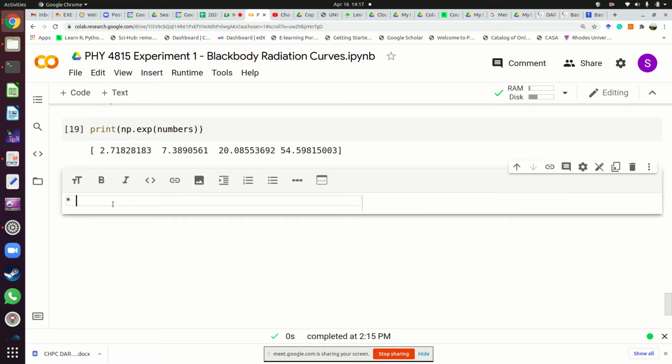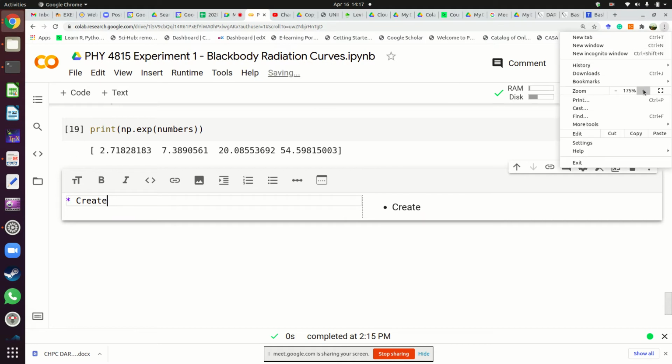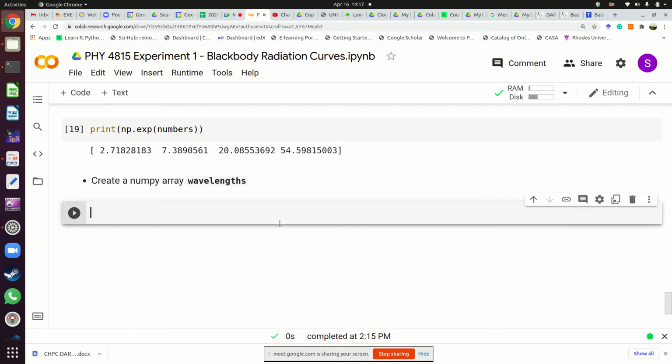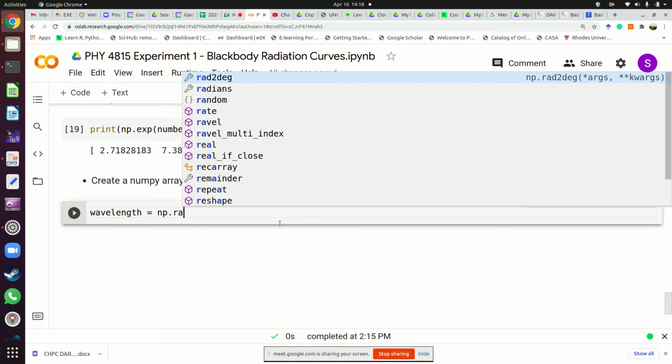So we can say, create a numpy array, which we are going to call wavelengths. There are two ways we could do this. The first one is to use np.arange.